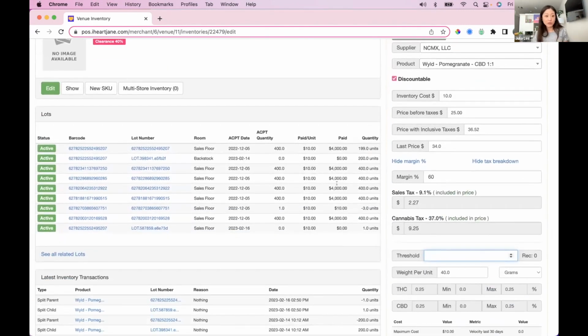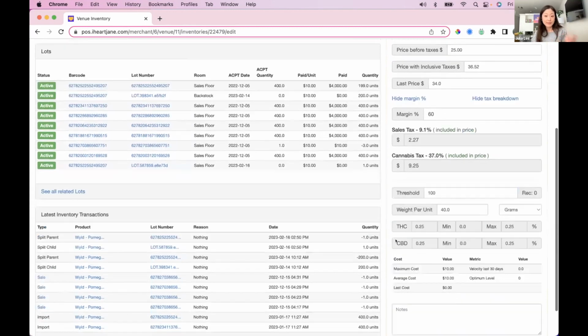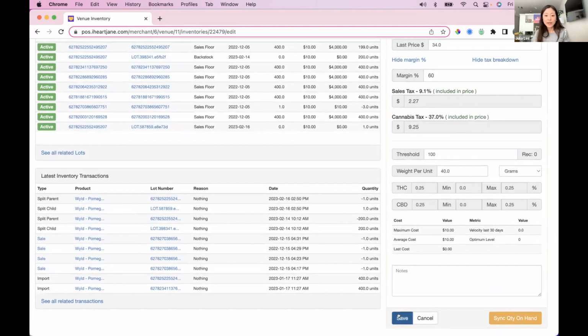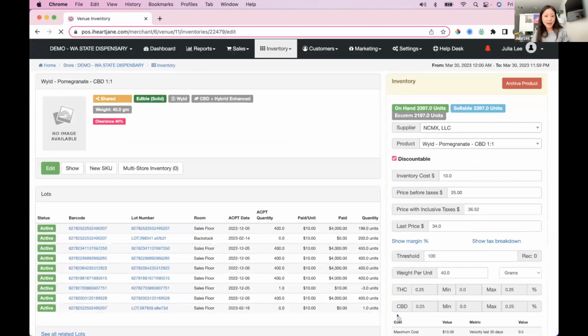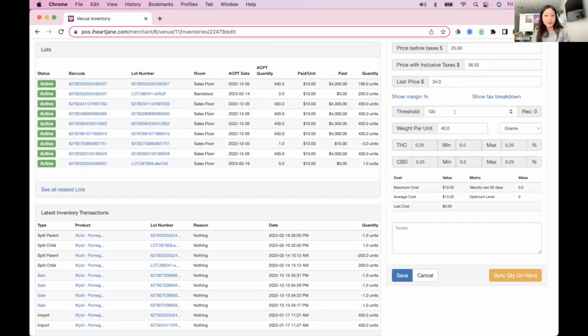So I never want to run out of this product ever. And I know that it sells super quickly. So whenever the quantity on hand hits 100 units, I want to make sure that this product is flagged, so our buying team knows that they need to place an order. You can go ahead and do that and set an inventory threshold there. So just want to be really clear, this has nothing to do with e-com.